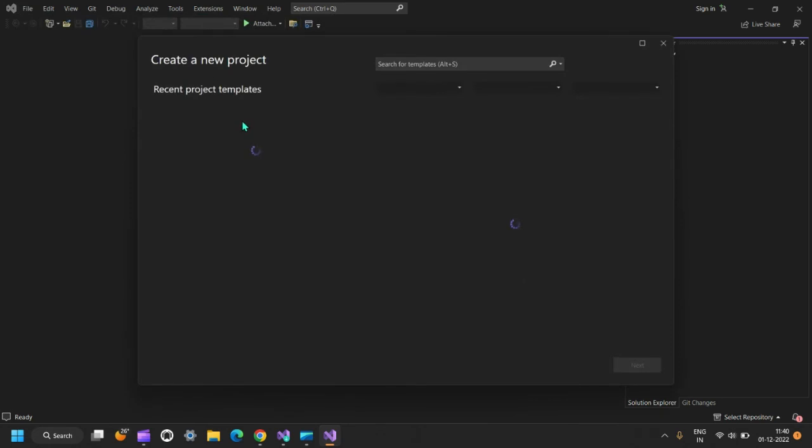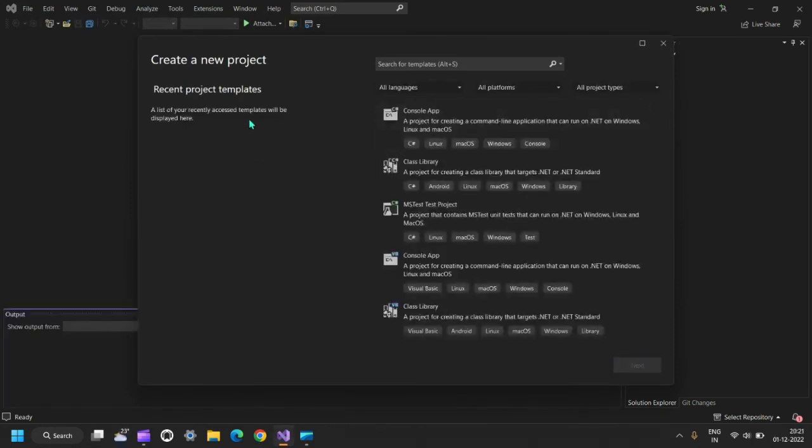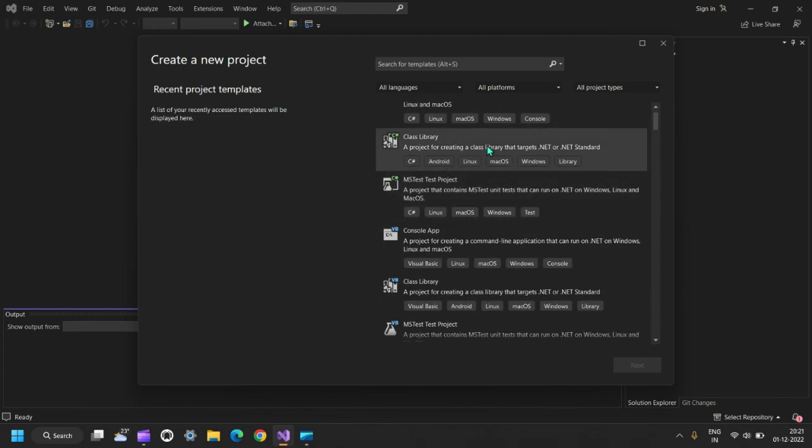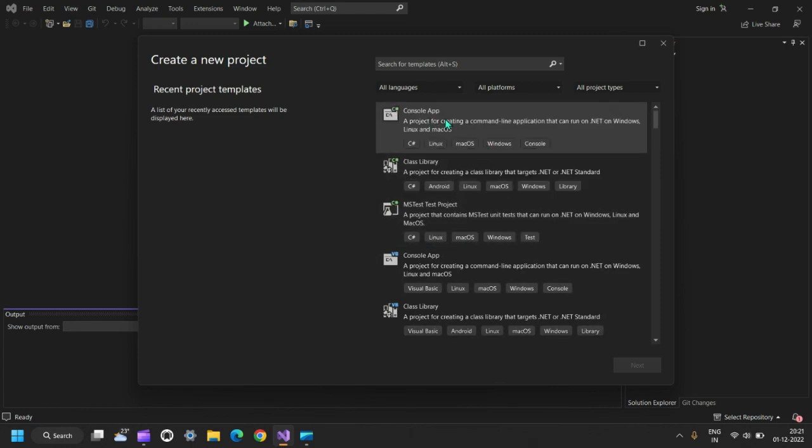This is Project, or you can use the shortcut Control plus Shift plus N. You can see these are the various project templates available in Visual Studio. For the upcoming C# tutorials, I will use the console app. So that's it for the video. In this video you have seen how to download Visual Studio 2022 on Windows.